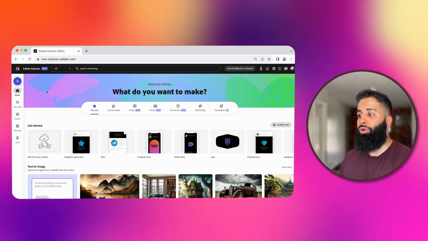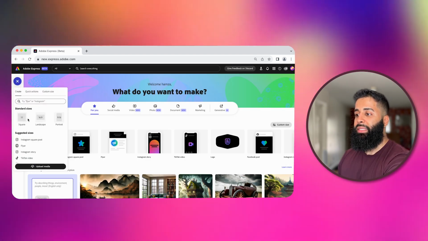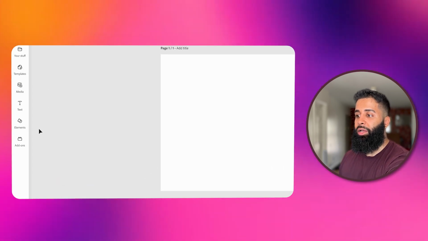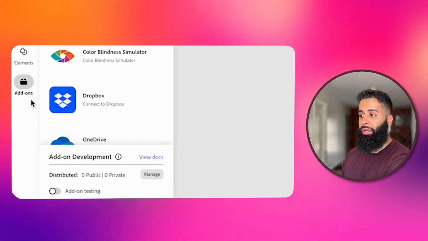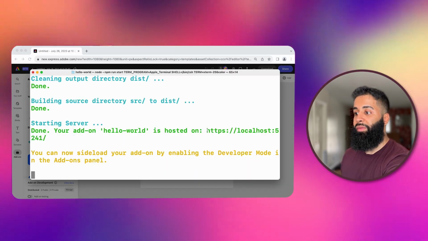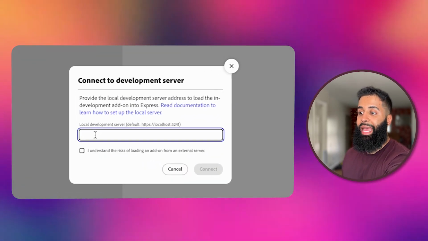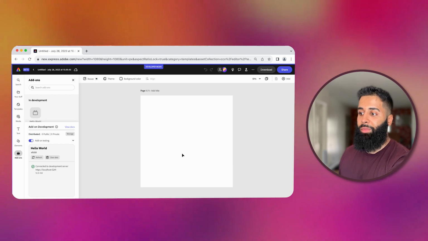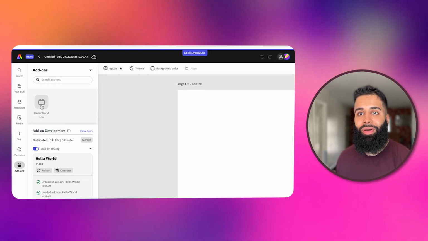Next, let's load and run your add-on in Adobe Express. Simply create a new project, click on the add-ons icon in the left rail, and toggle on the add-on testing button. In the modal that appears, provide the URL of your locally hosted add-on. You can find the URL in your terminal. Fantastic, your add-on is up and running.